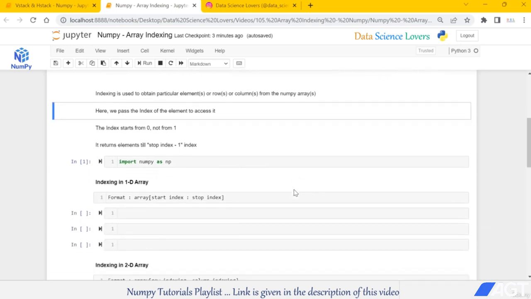First of all, what is indexing? Indexing is used to obtain the particular element or row or column from the NumPy arrays. We can obtain more than one element or row or column in the NumPy arrays. Here we pass the index of the element to access it.